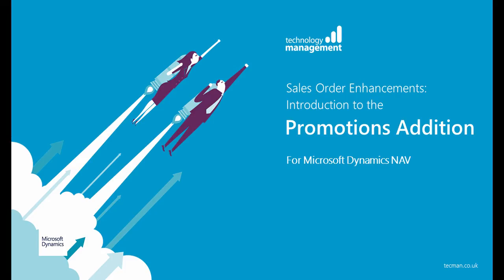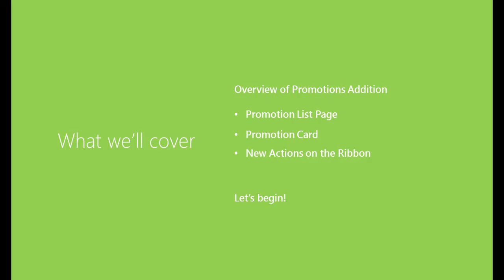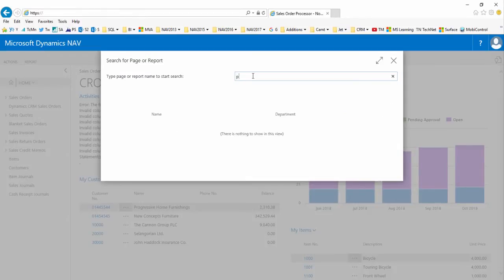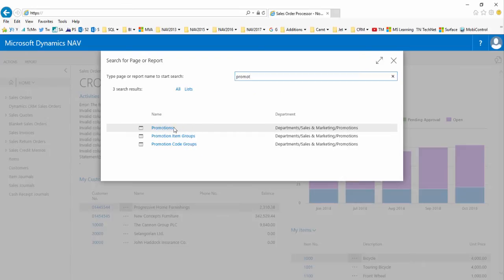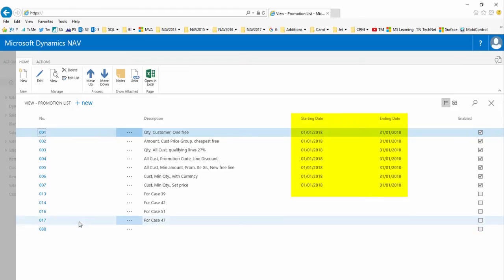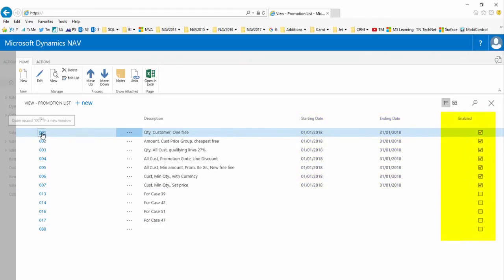The Promotions Edition from Technology Management allows you to define promotions on your products. It allows you to specify when the promotions apply, set which customers and items they apply to, and what benefit they bring. A new list page is added by this edition called Promotions. This gives an overview of all the promotions within the system, with a summary of the date range applicable and whether or not that actual promotion is enabled.